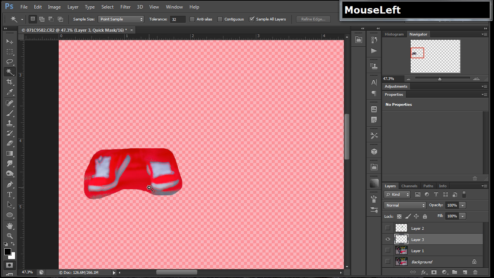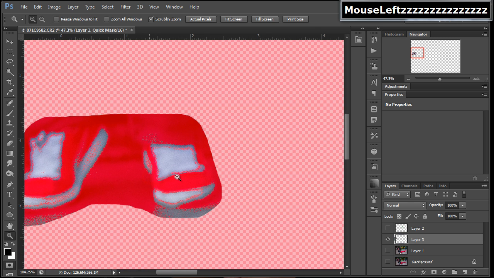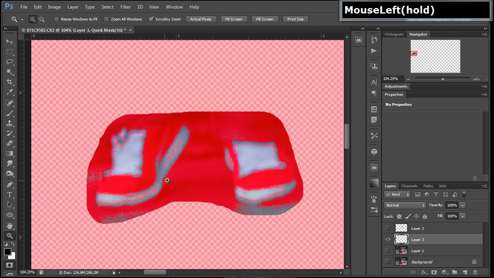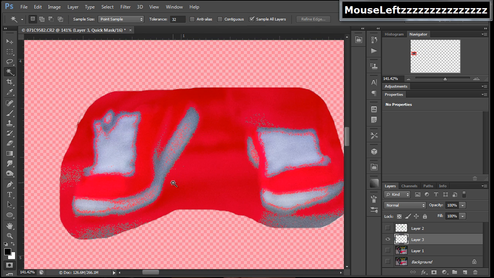Now you can see that everything that's white is selected. Everything that's red is not selected. It's masked. So I'm going to zoom in a little bit here. Okay, let me zoom in a little bit more so you can see better. And I'm going to grab my brush tool. Painting in black or white is the same as painting in any other mask. This is called Quick Mask mode.